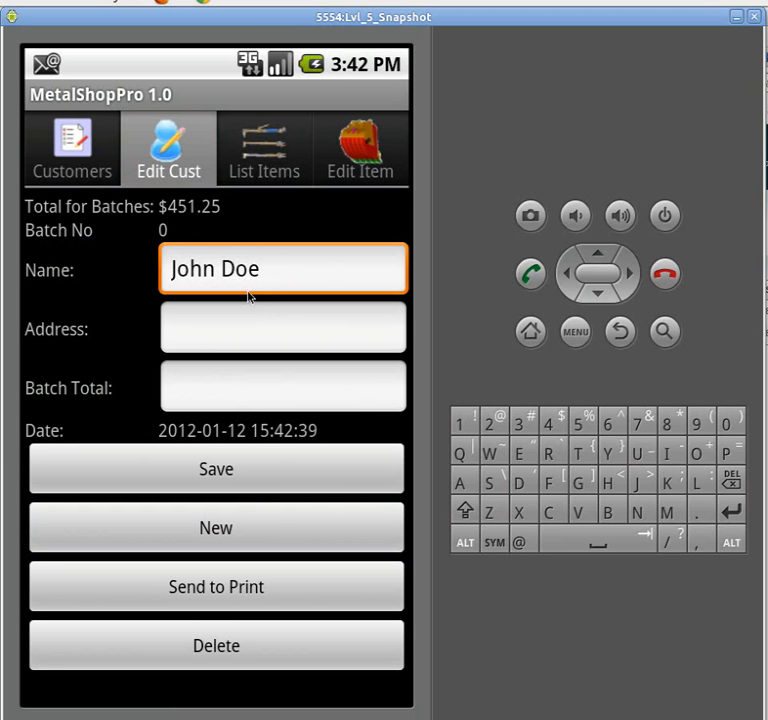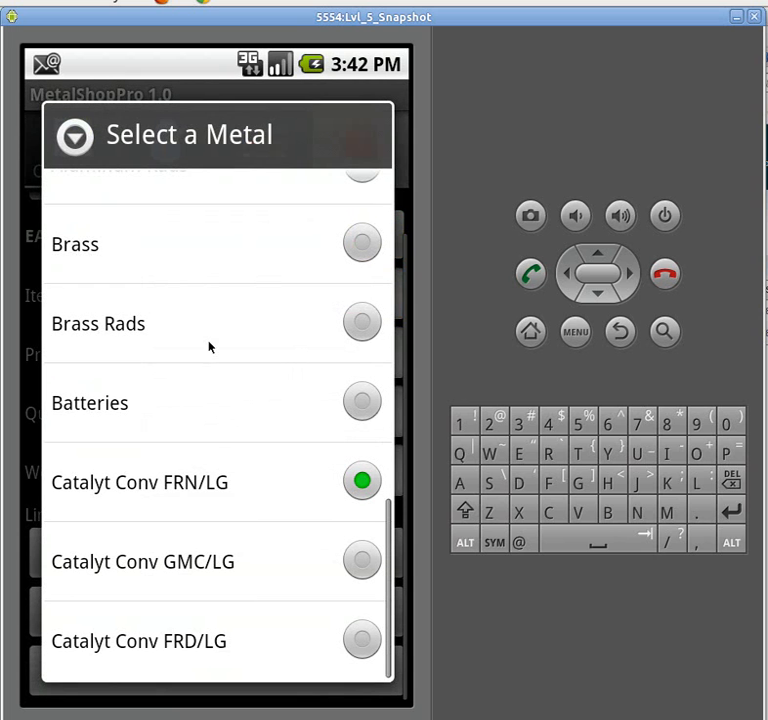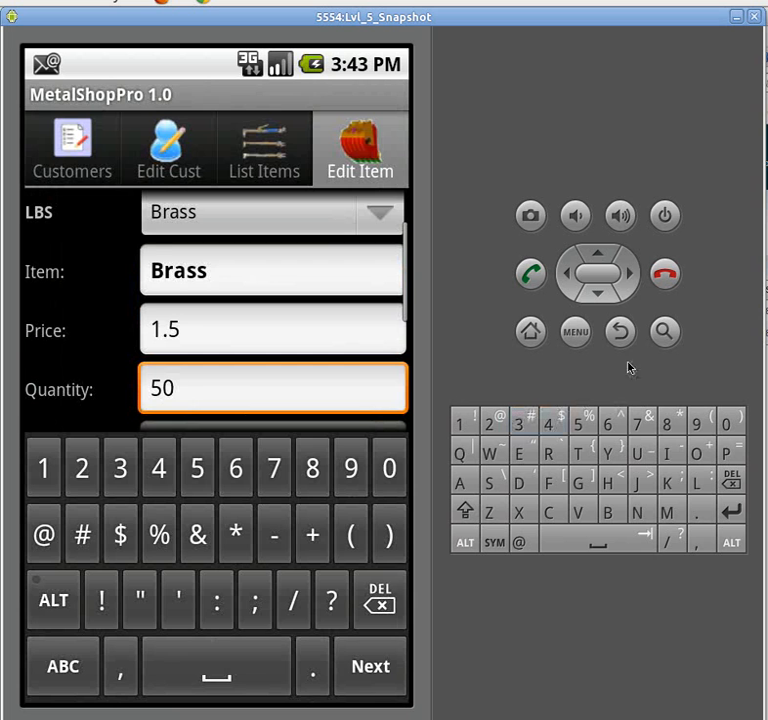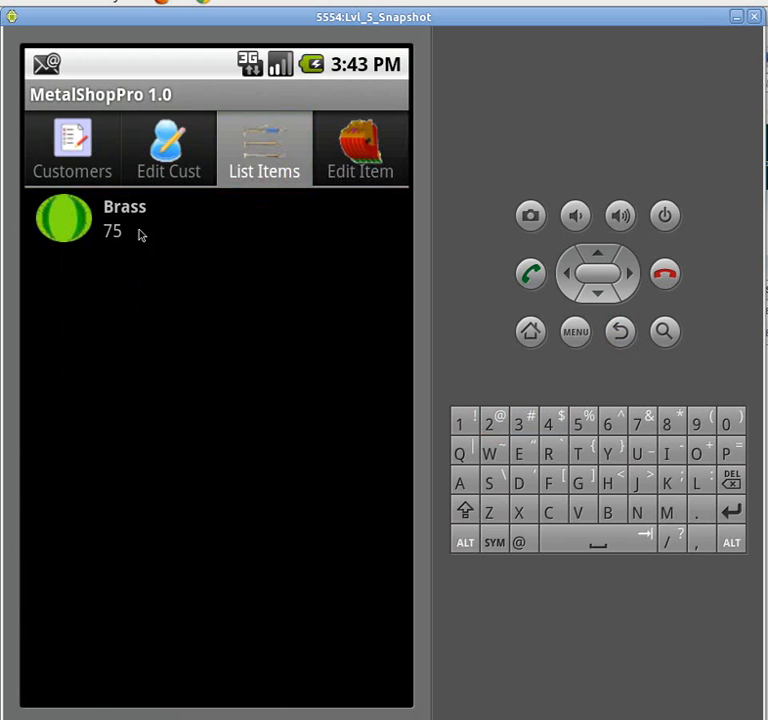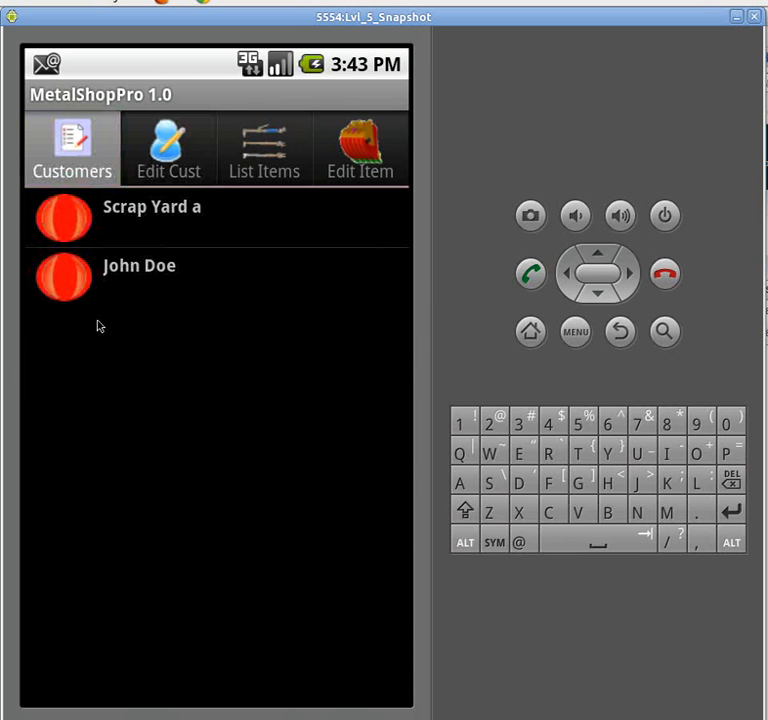Say you're going to sell some metal to John Doe. Just hit save on there. We're just going to go and add, maybe John Doe had 50 pounds of brass. Hit save on that. $75. Now you notice this total went up, total for batches, because it's a total for these two customers.